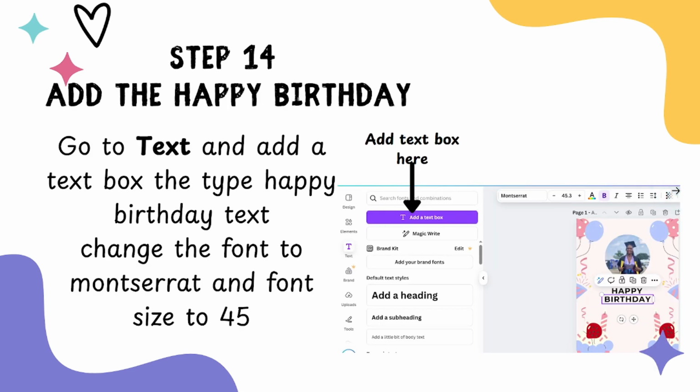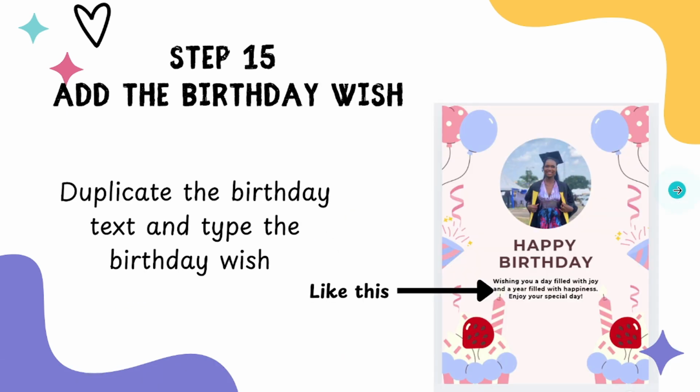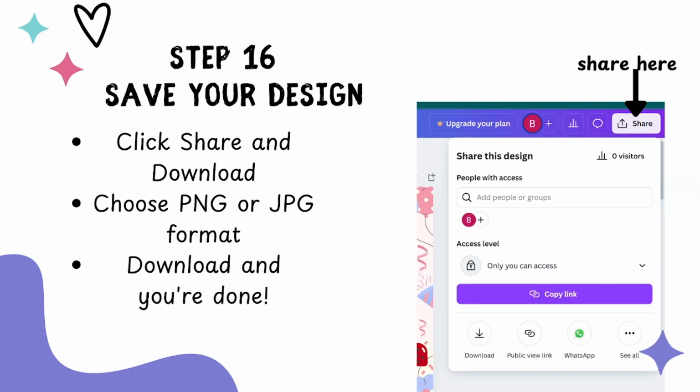And then when we are done, we need to add a text that says happy birthday. So you just add the text. We are going to use Montserrat for the birthday text, all right? And then we add a birthday wish. I'm going to add a birthday wish. So once we are done, the next step we are going to do is to save our designs. Once we are done designing, we will save the design, and then we can post it or share it with our loved ones.